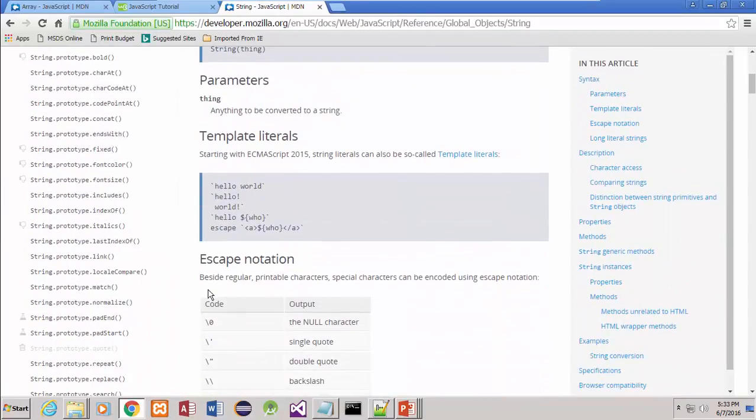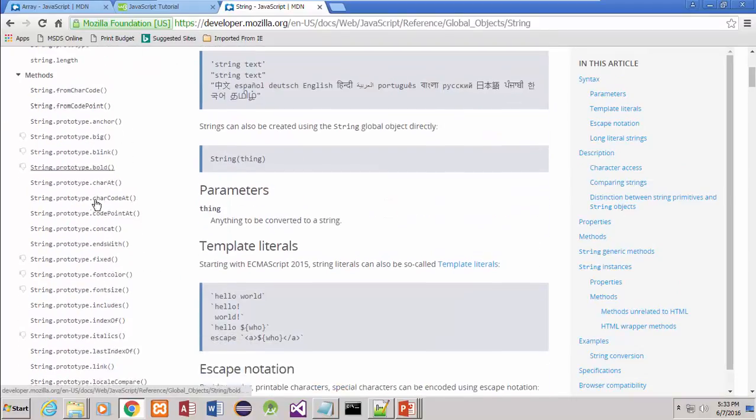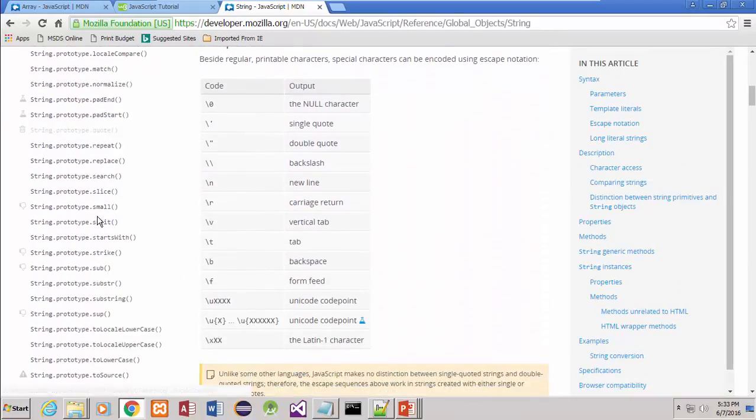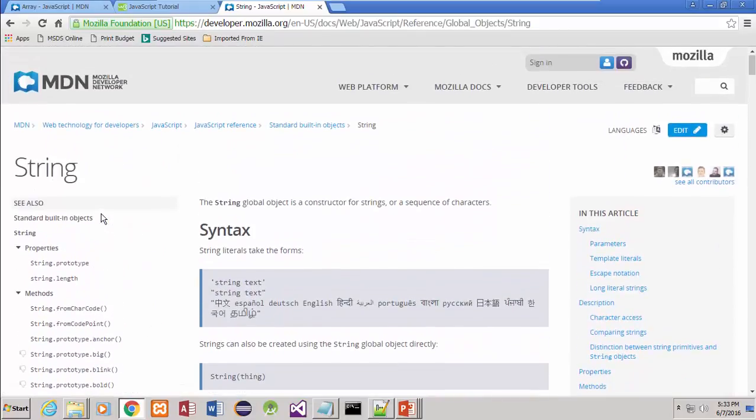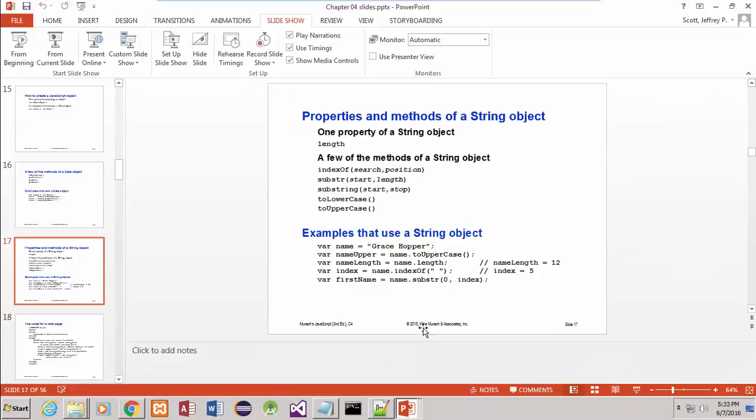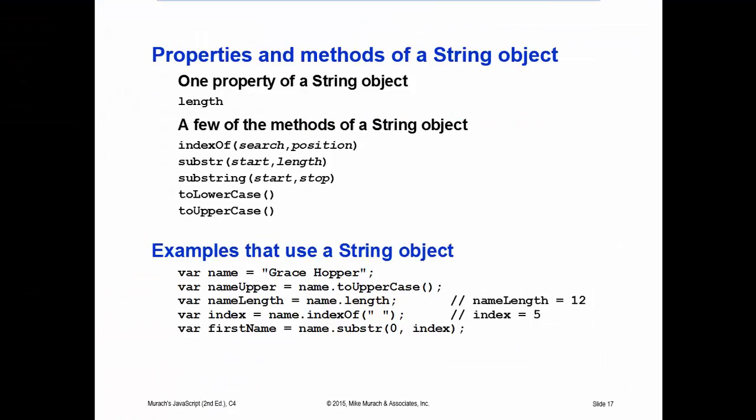So notice over on the side here, those are all different methods that you can call that are related to strings. So developer.mozilla.org will get you started. A lot of examples in here. Some of them just make sense. Notice the length, because we kind of looked at something with that before, and it says length is 12. And that's GRACE space HOPPER. There's 12 characters in there.